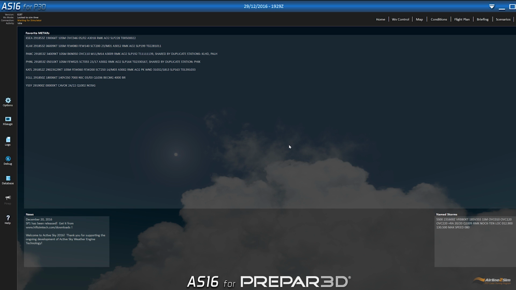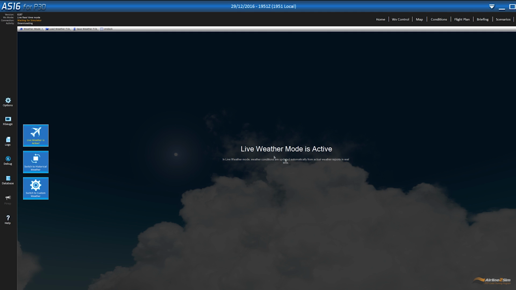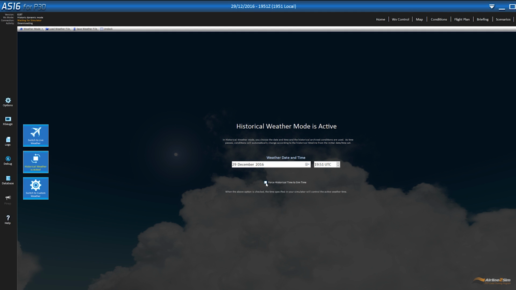So the beauty of an application like Active Sky is that it does a lot of very clever things with the weather. It downloads the real weather and injects it into the sim, and it does it dynamically and a bit more slowly and cleverly, and there's lots of things going on that I don't really understand. What I can tell you though is that the easiest way to run this, unless you always fly with the current time, is just to click this button here. And I didn't even know this button existed until maybe last year. Just click Force Historical Time to Sim Time, and it will download the weather for the time that the sim is in.